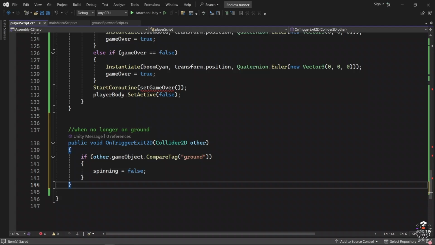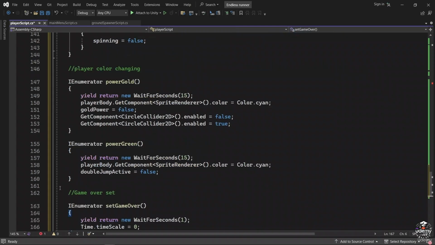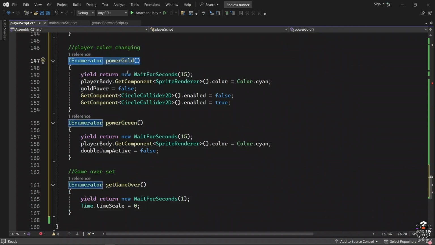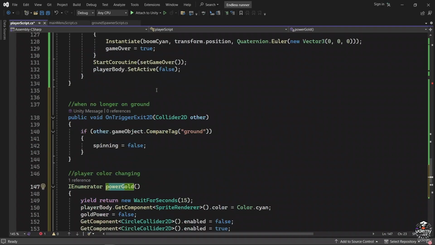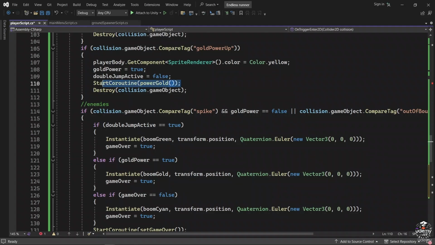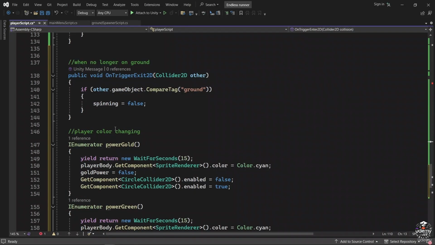Perfect. Next up, we're going to have also the triggers. So let me go ahead and copy those real quick as well. It's going to be a couple of them because we have one for each color and all that. Let me paste these guys down here. All right. So starting off, we have the player color changing. This one's going to be for the power gold. Okay. So once that power gold happens, and this is connecting to this one up here, this start quarantine power gold right here. So once we get this started, then we're going to affect everything in here.